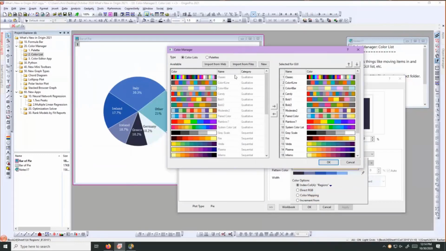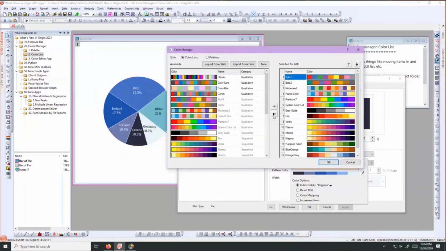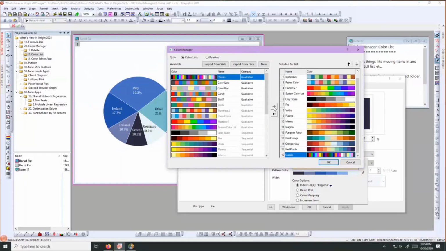As I said earlier, we have available ones on the left, and we have installed ones on the right. What if we don't want all these installed ones? What if we want to just reduce our list of color lists? I can just select them from the right and push them back onto the available on the left, and this is going to reduce my GUI. I can also go the other way, select a color list or palette on the left and push it into the selected for GUI list. And I can even move it up and rearrange my list here.